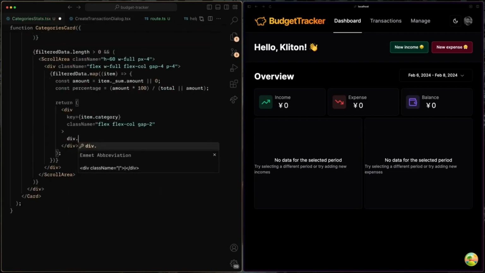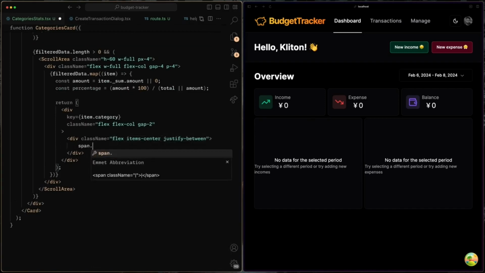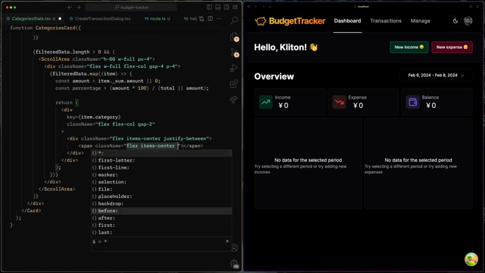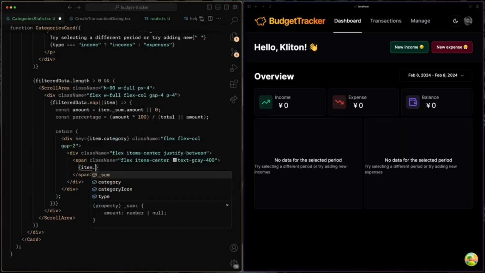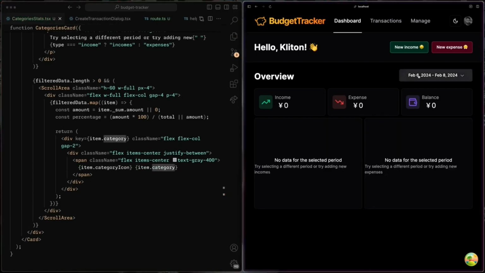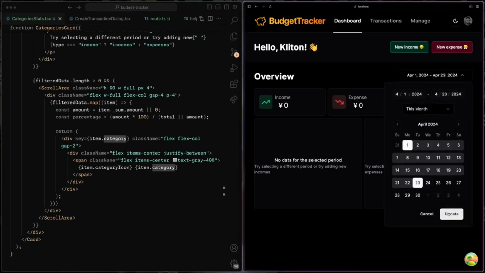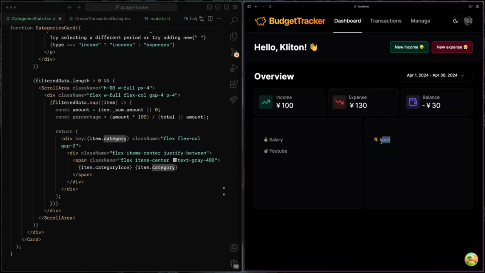Then within the div, we are going to add another div, let's style it, flex items center, justify between. Then we have a span, let's style it, flex items center, text gray 400. Within the span, we are going to render the item.category icon and also the item.category, like that. Now let's restore the selection to this month, for example. Then let's extend the selection to the end of the month, so we can see also expenses right there, perfect.